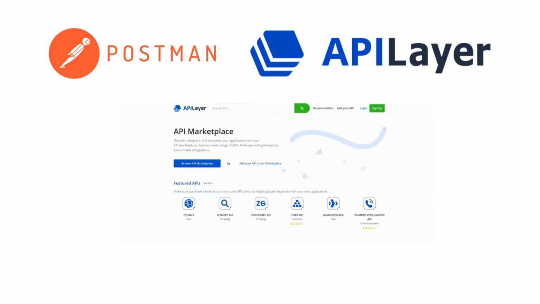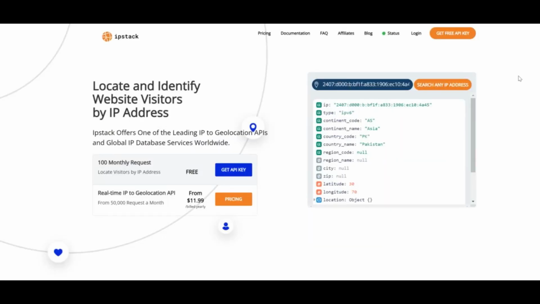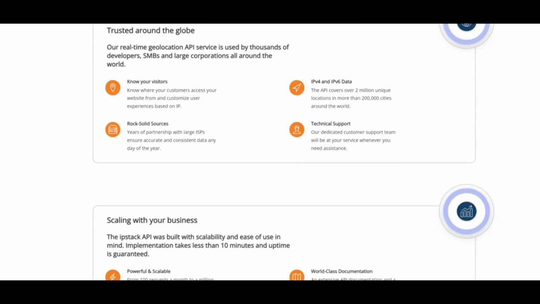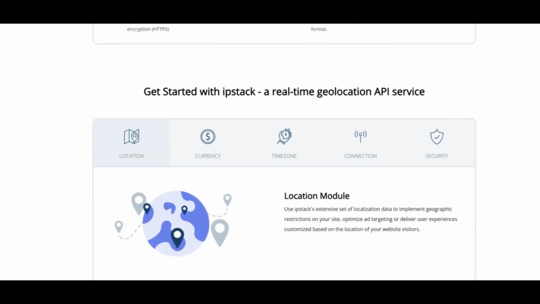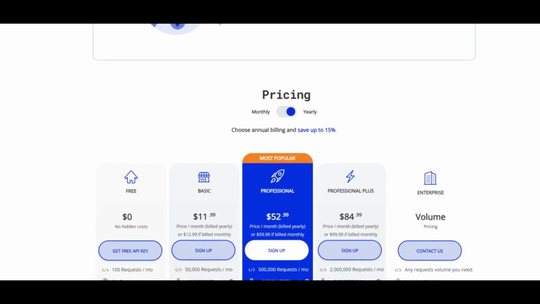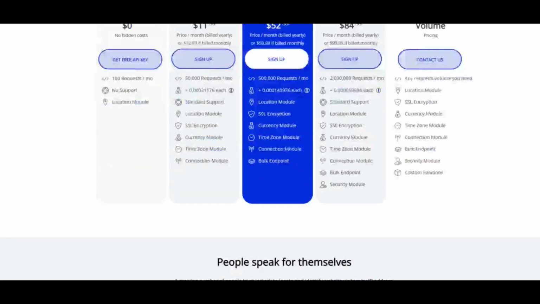In today's video, our main focus will be Ipstack, a popular geolocation API by APILayer. We will begin by understanding Ipstack and its business implications. Then, we will move forward to testing this API with Postman. Let's begin.